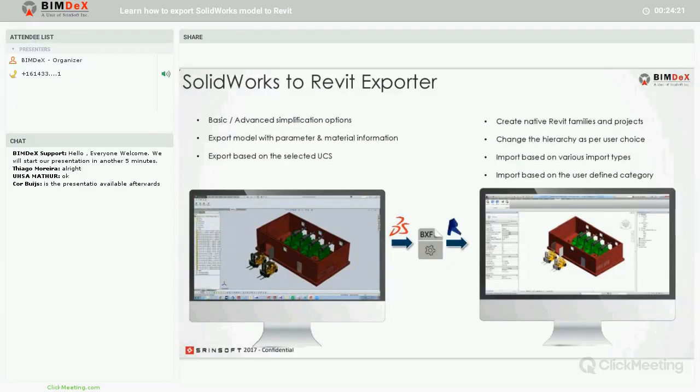We also have an option to change the hierarchy. When I talk about hierarchy, I'm talking about the sub-assemblies and the sub-assemblies inside the nested sub-assembly structure in SolidWorks. The same hierarchy might not be required in Revit, so we have an option to collapse the hierarchy when we import inside Revit.